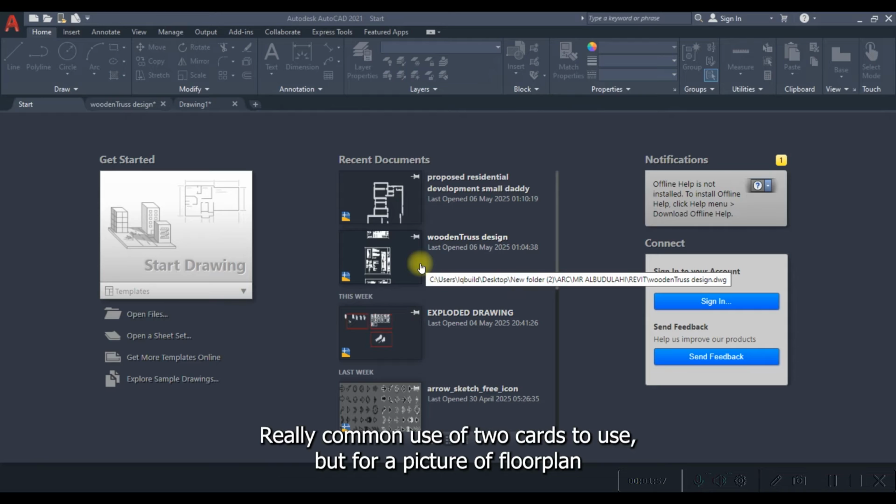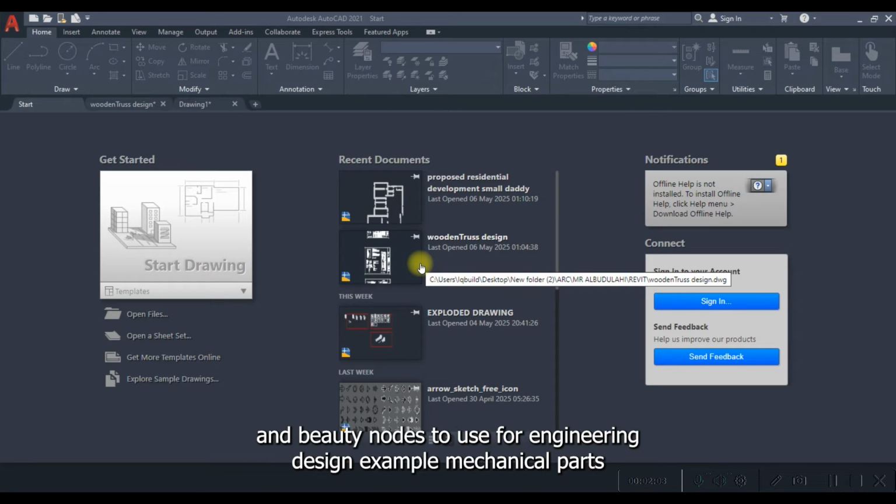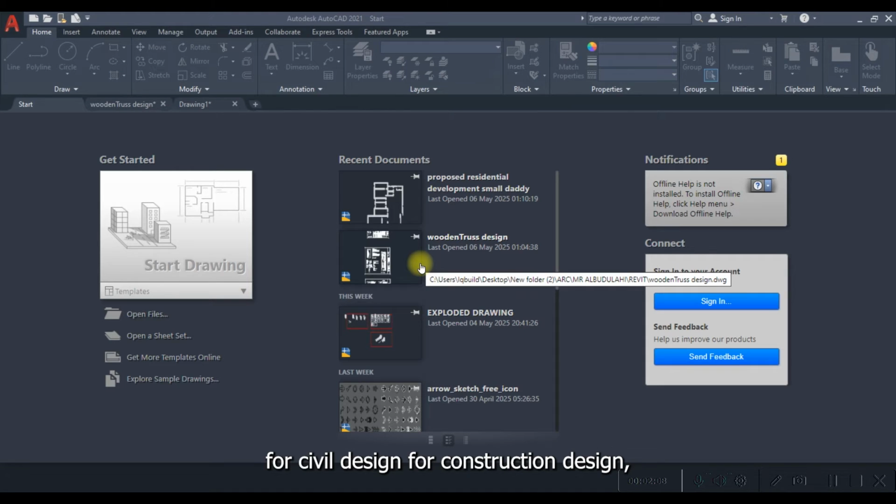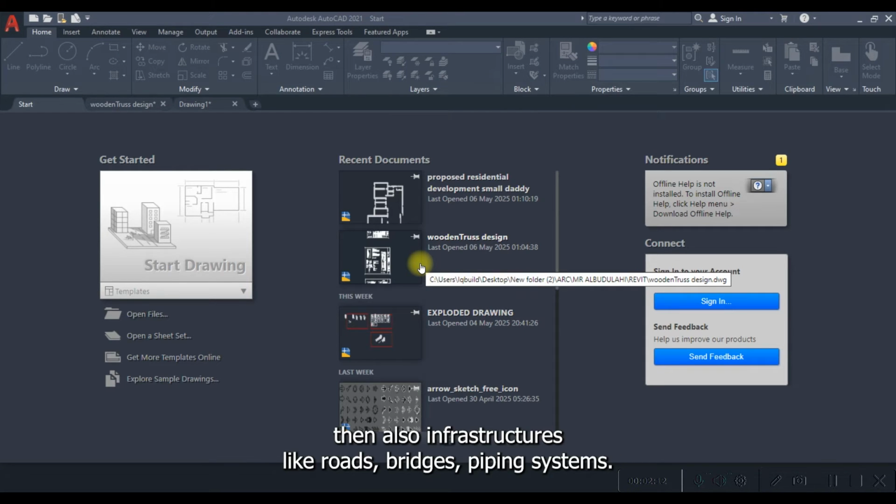So what are the really common uses of AutoCAD? It is used for architectural floor plans and building layouts. It is used for engineering design, especially for mechanical parts, electrical parts, civil design, and construction design. Then also infrastructure like roads, bridges, and piping systems.